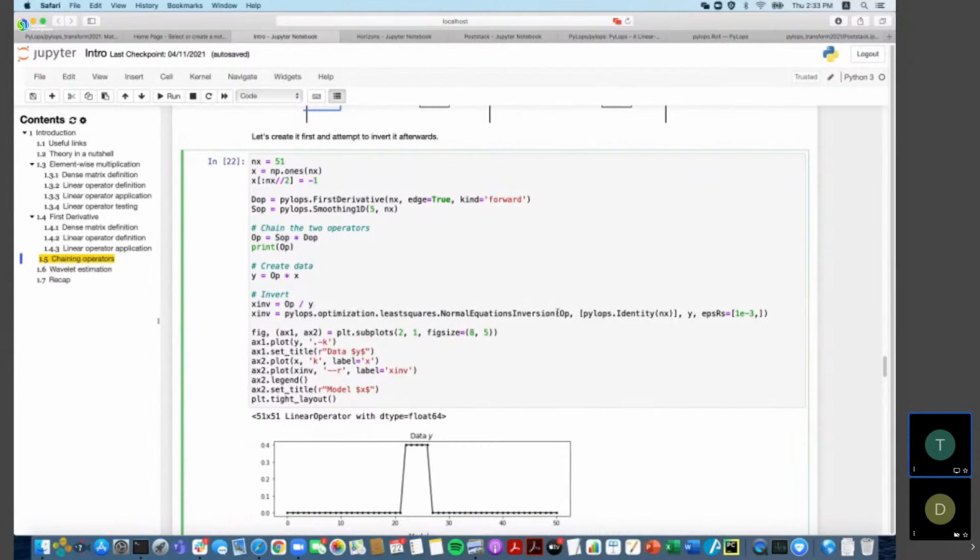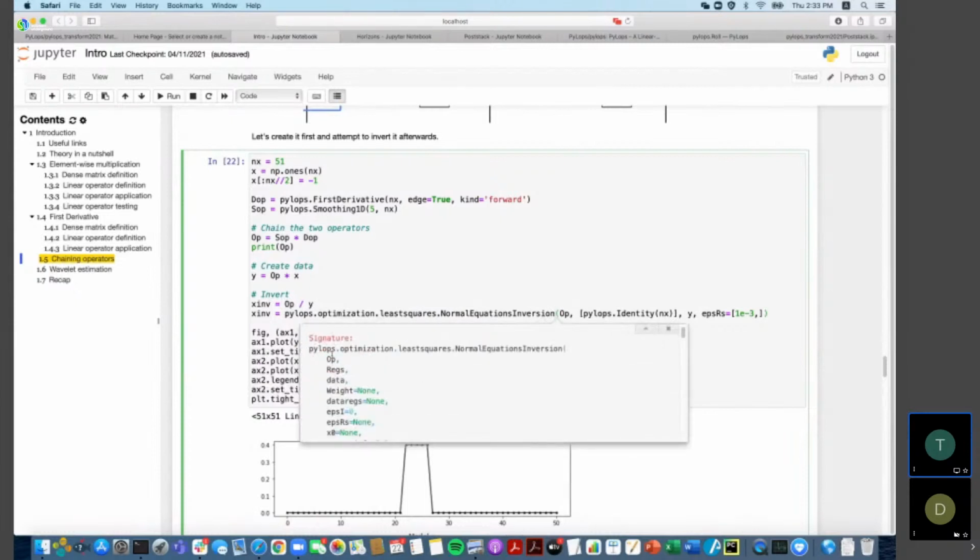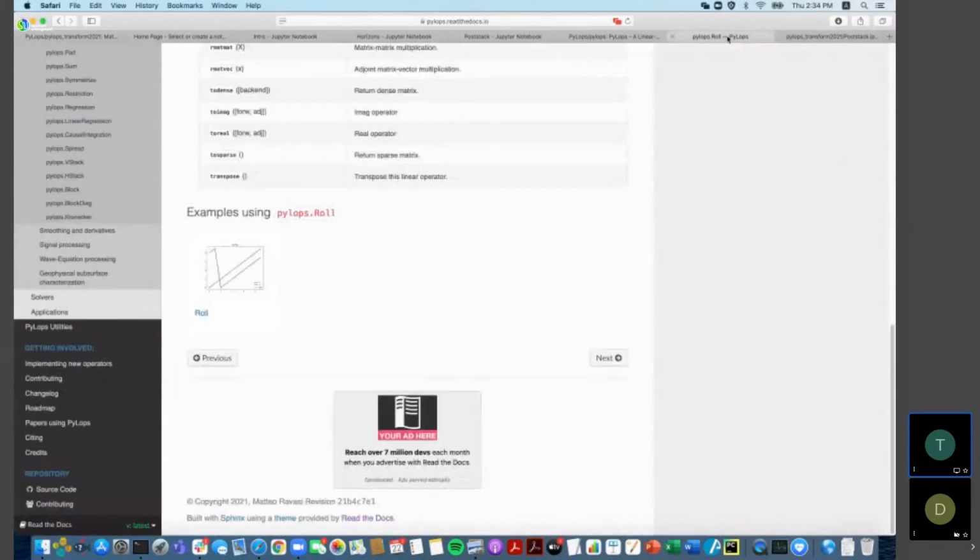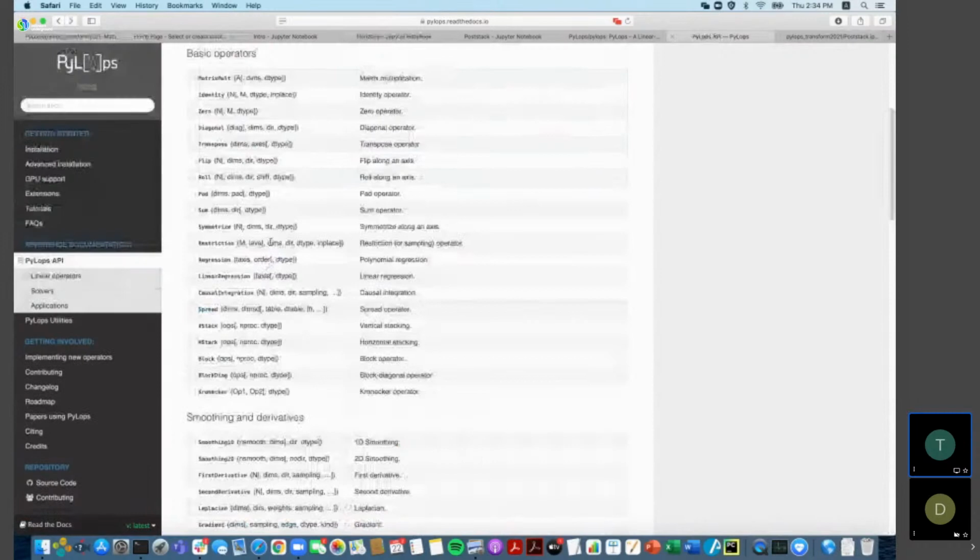And from a user perspective, this is boiling down to the following. We can provide an operator. We can provide a set of regularizers. In this case, we just provide an identity matrix. So we just want to do a standard Tikhonov regularization. We provide the data, and we can also provide all the different data of the regularization terms, as well as some weights. So let me briefly go here in the documentation to make this a bit more clear.